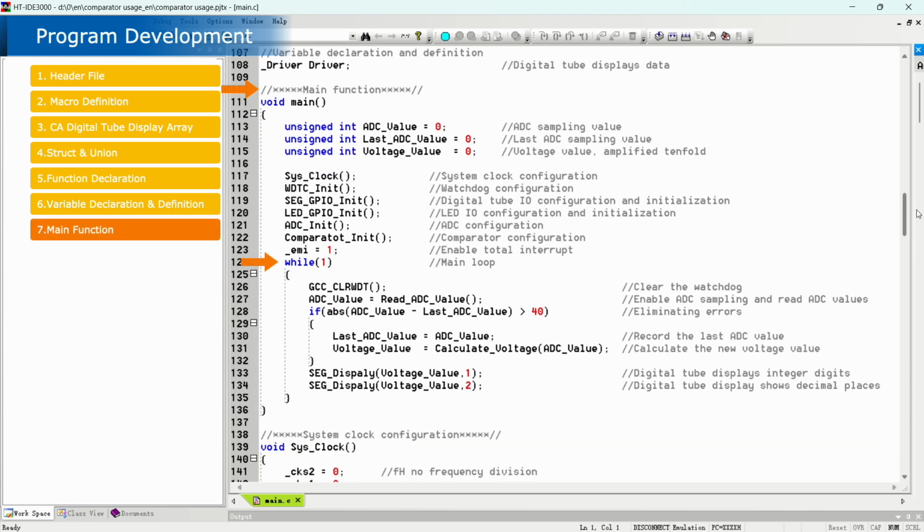Now, let's look at the main function. First, it performs the initial configuration. This includes setting up the system clock, the WDT, the I/O ports for both the digital tube and the LED, as well as the ADC and comparator functions. Finally, it enables the global interrupt.